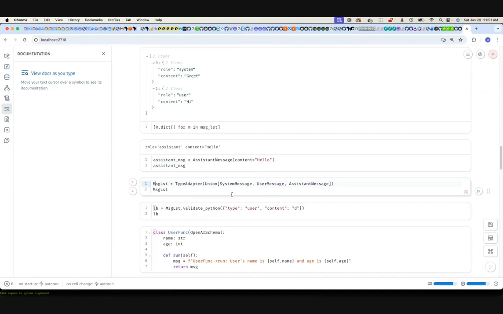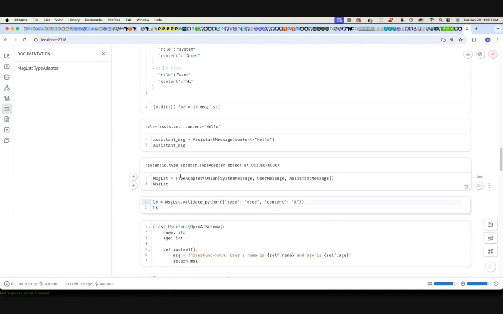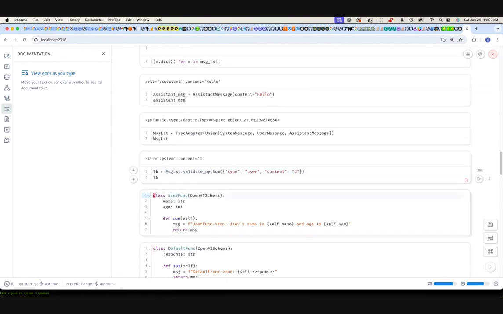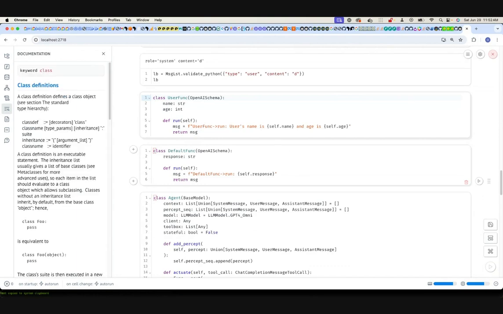Since it's a lot to write, I can name this whole block as message list. This is just a Pydantic feature, right? And then I'm just checking. I think this one might probably error. No, it works. Yeah, so message list. Okay, so this is not so important.